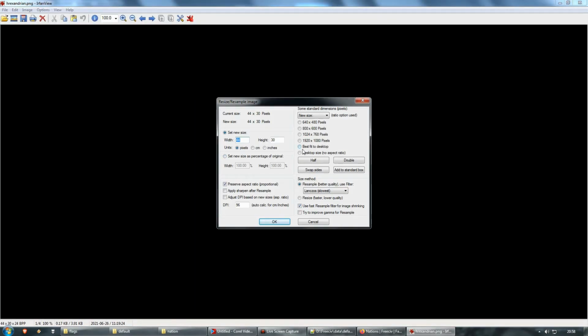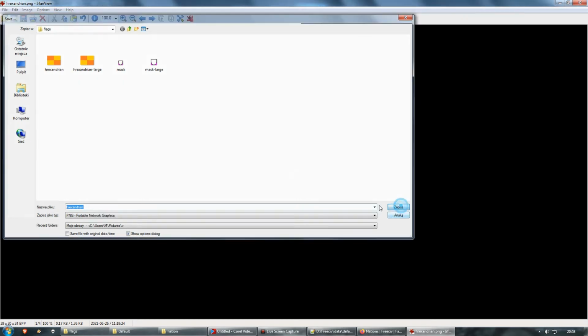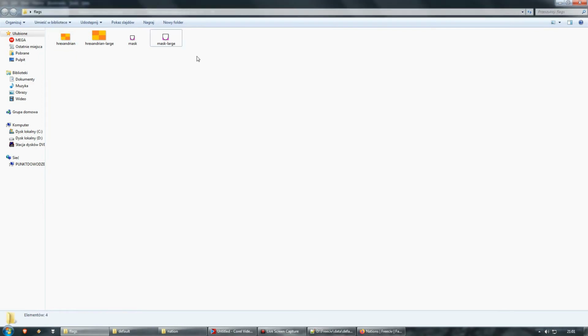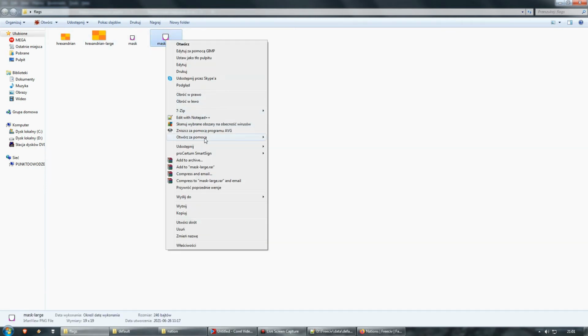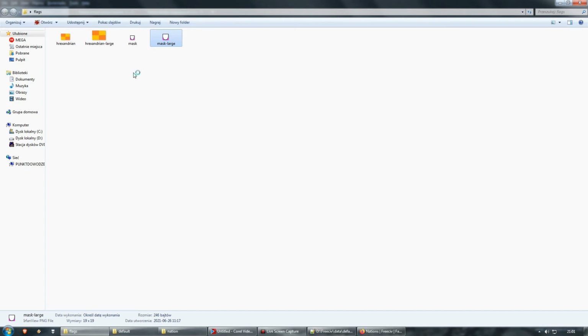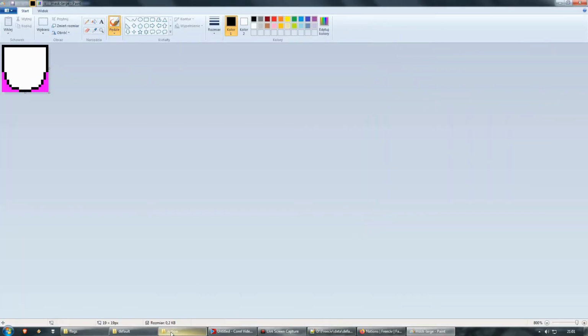The large version of the flag must have 44 by 30 pixels, and the regular sized one has to have 29 by 20 pixels. We save it, and then we set the shields that appear next to your units. These mask files you can find in the game's GitHub repository, which I will link in the description.